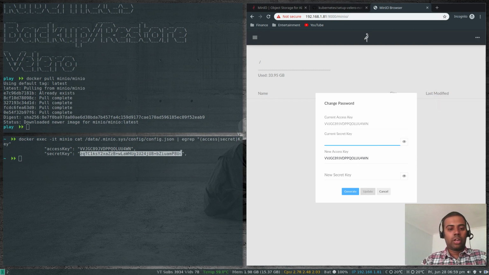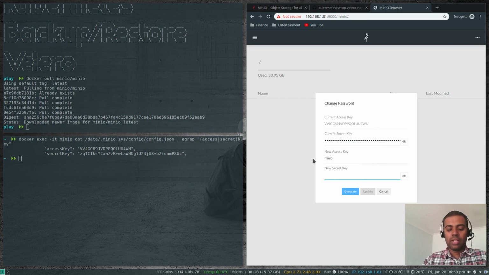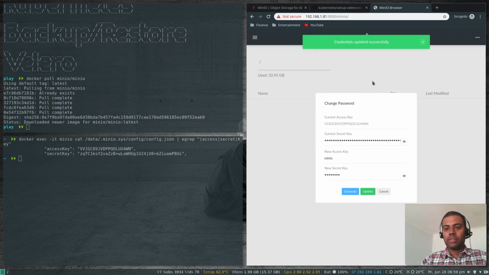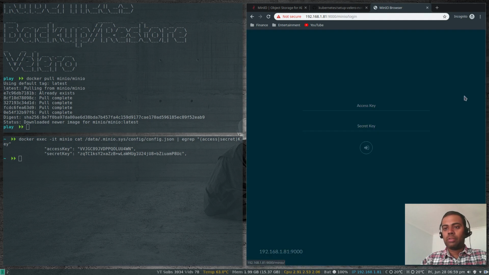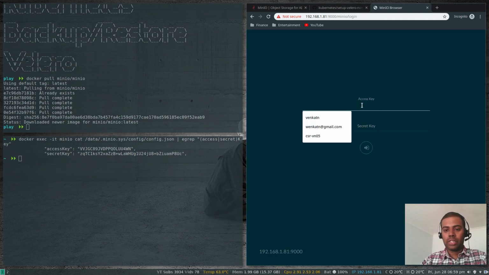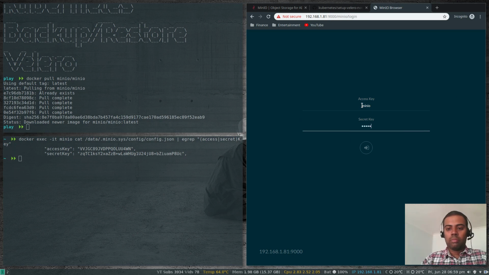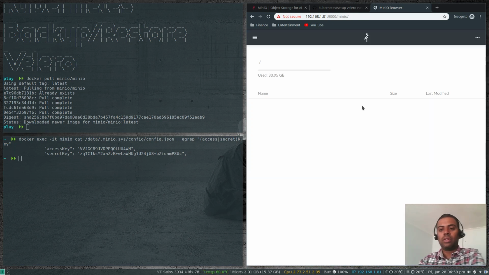Current secret key. I've already copied that, it's in my clipboard, and I'm going to paste that. New access key, I'm going to change that to MinIO, and the new secret key is MinIO123. Update. Okay, let's do a quick test. Sign out and sign back in with the new credentials. MinIO, MinIO123. Okay, cool. So we are now logged in.